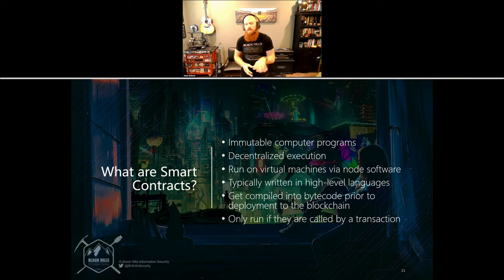And these contracts get executed within virtual machines via the node software. I mentioned Geth earlier, the node software. These contracts are typically written in high-level languages, which I'll show you some examples of in a second, and then they get compiled into bytecode. Whenever a smart contract is deployed to a blockchain, it gets compiled down into bytecode prior to being deployed. That bytecode is something you can visibly see on the blockchain as well. It's still possible to reverse engineer the bytecode after it's been deployed to the blockchain too.